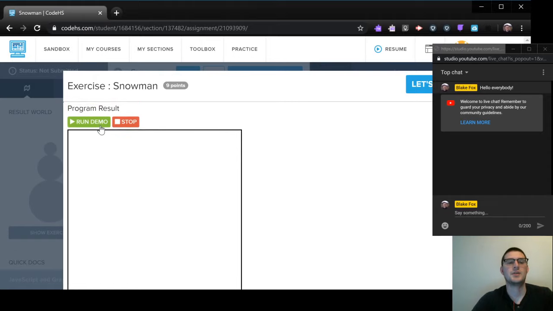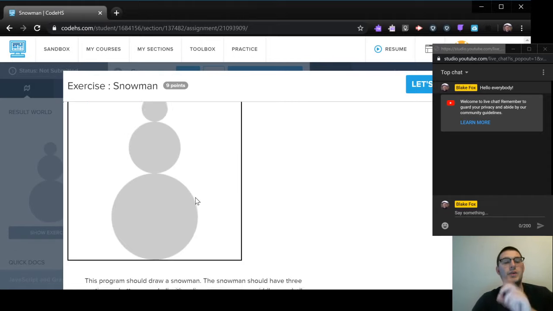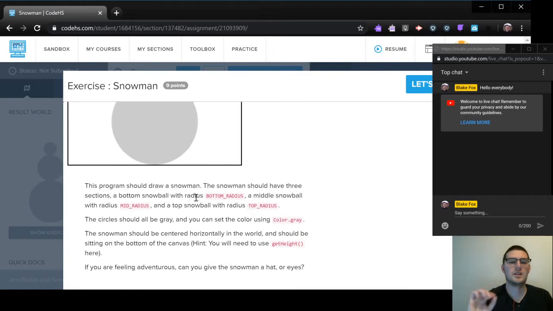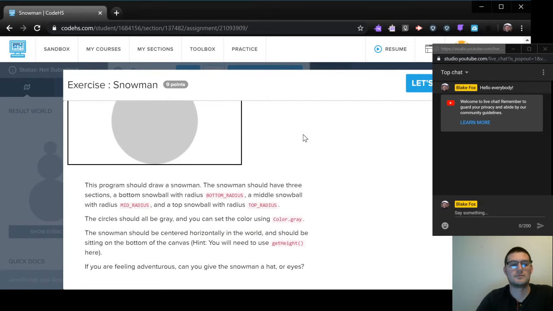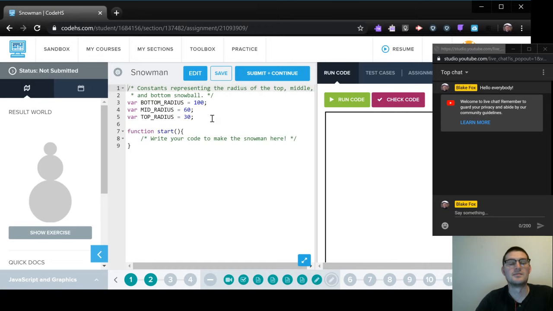Okay, and now we're gonna make a snowman. Oh boy. Okay, so we have 3 circles. Okay, 3 sections, a bottom radius, a mid radius, and a top radius. Okay, so I can define the radius. Should all be gray. The snowman should be centered horizontally in the world and should be sitting on the bottom of the canvas. Okay. I am not feeling that adventurous, but if you guys feel adventurous, go ahead. Oh, great. So they give us those 3 radius. That's actually awesome.